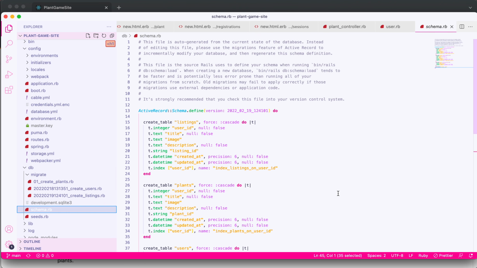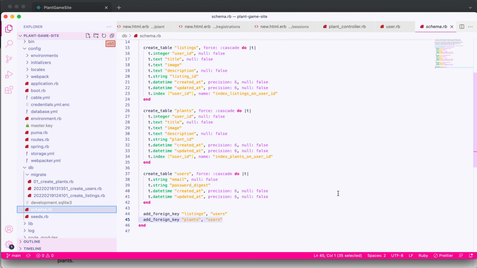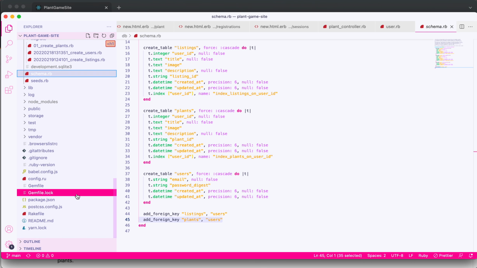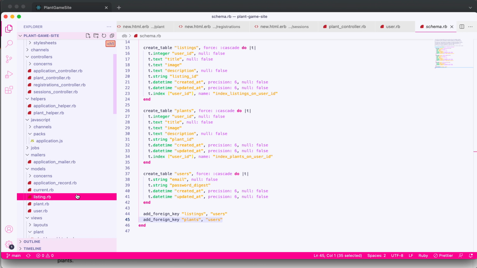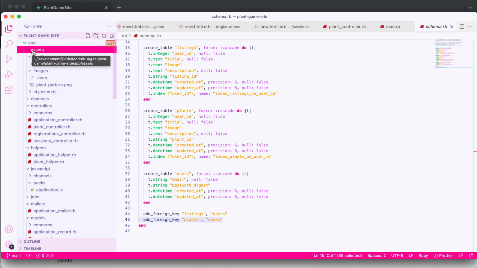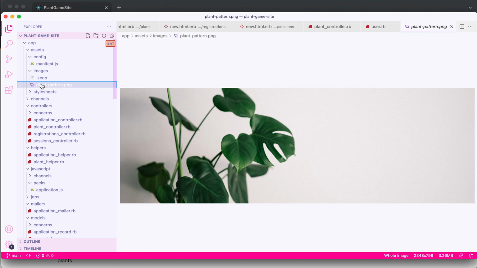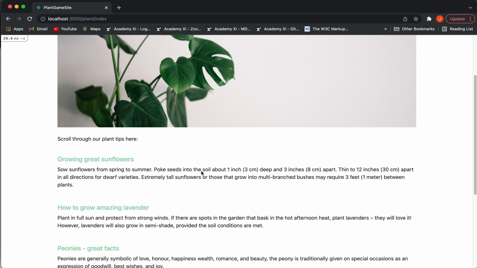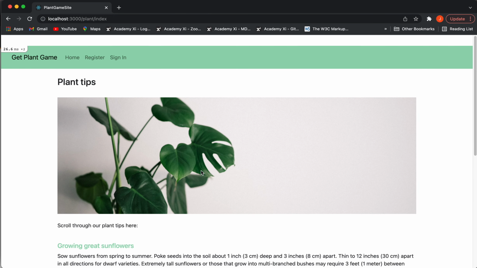There's my schema. And in assets, I saved an image plant pattern, which I've used on the home page. So that's everything that I have to show you.